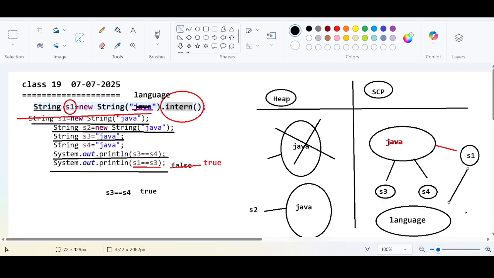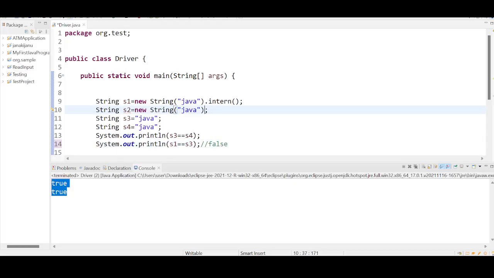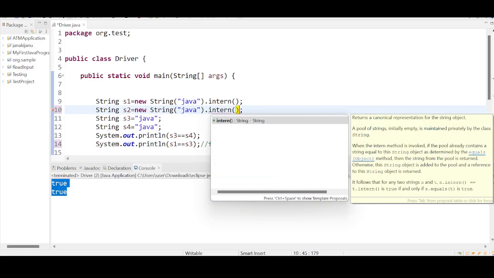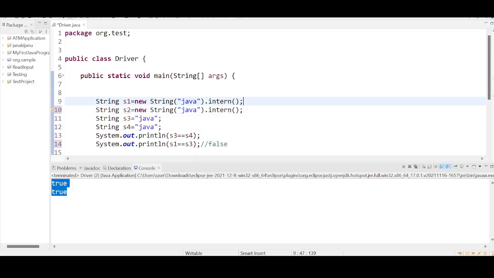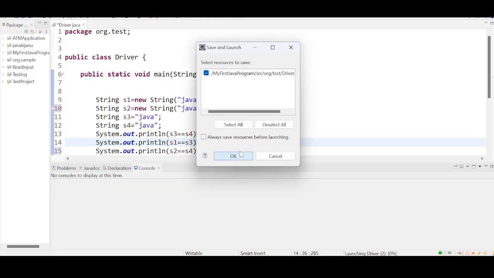So having said this, let us remove this language. Let's understand just the intern method for now. What does it do usually? For example, if I do the same thing to S2 also, when I say System.out.println S2 double equal to S4, what should be the answer now? True. Everything is true, right?